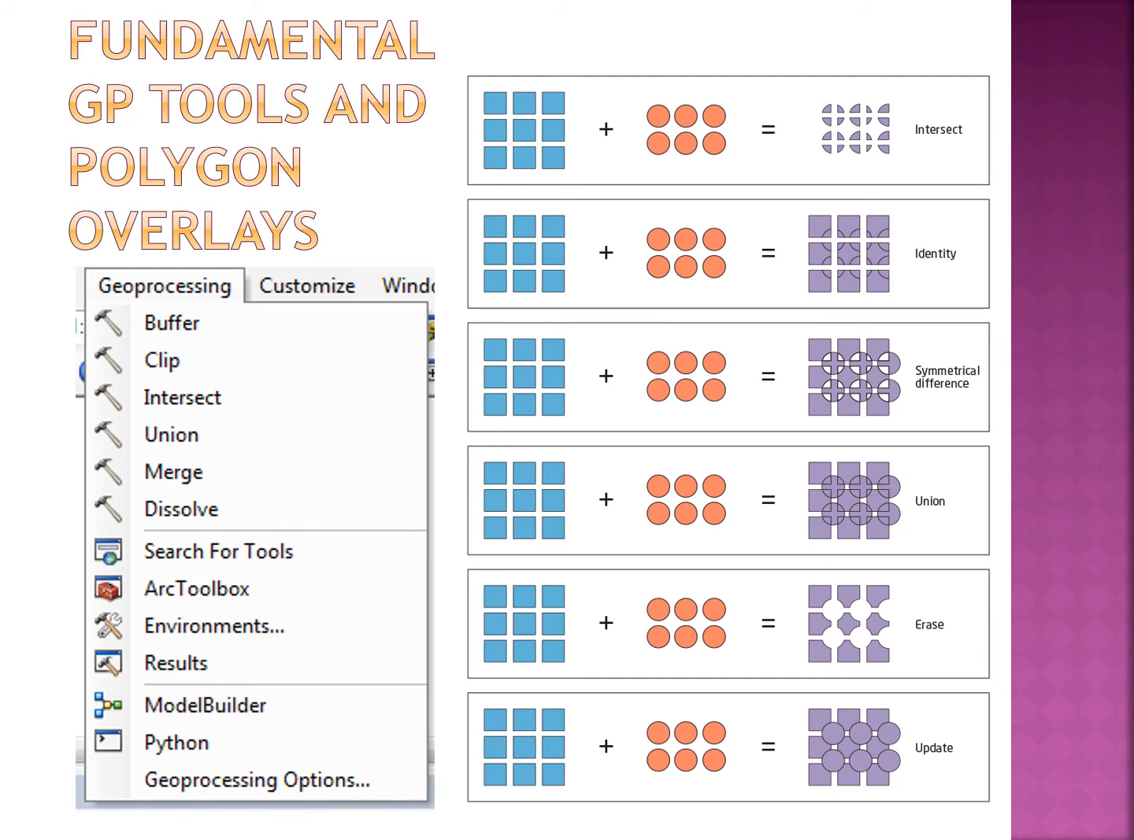So this slide just highlights something we've already covered a bit in GIST, so those of you who were in that class will recognize this slide. But these are some of the fundamental overlays and tools that we use, and he goes into more detail on these in the book.